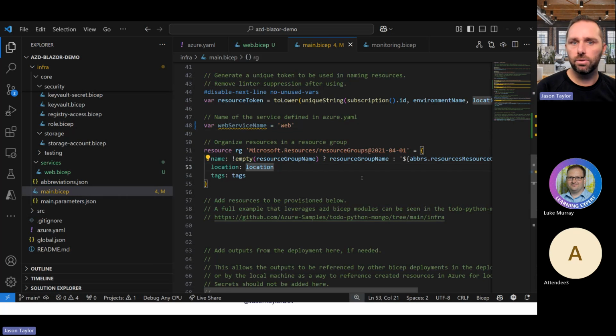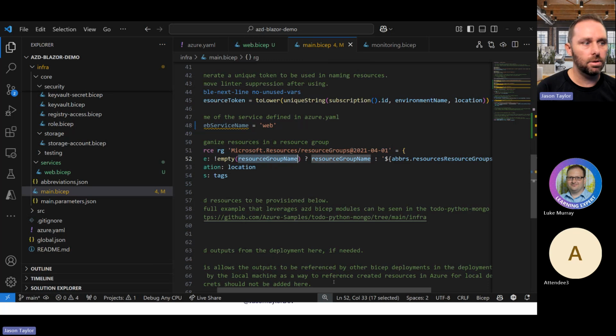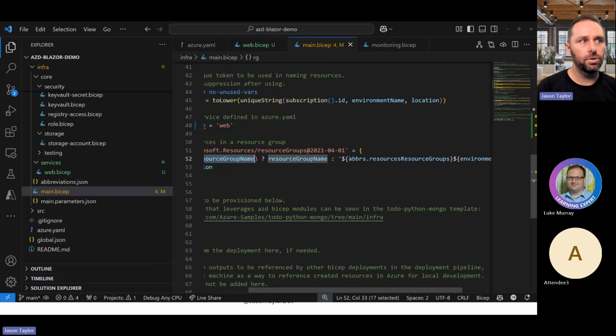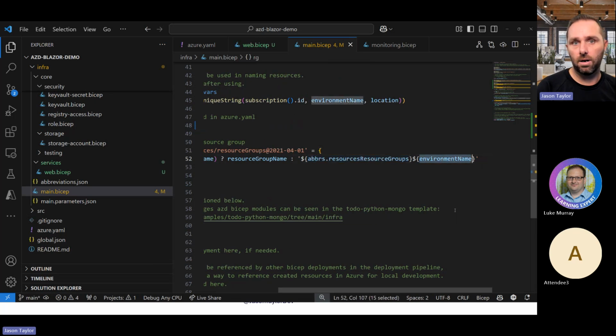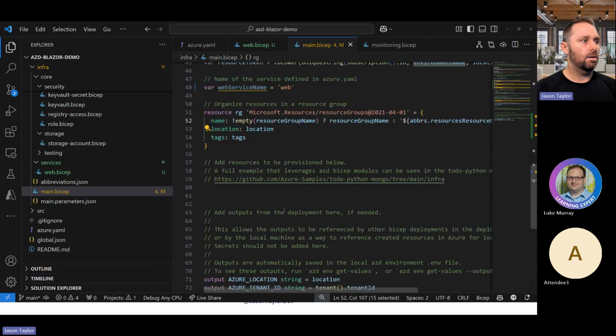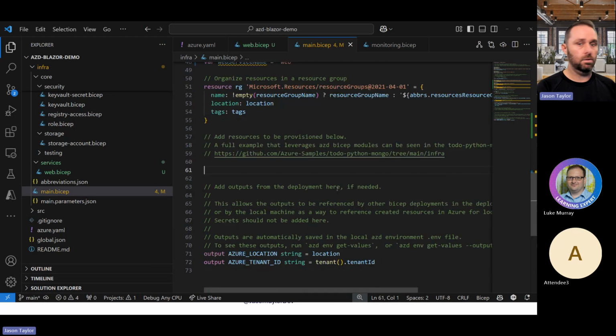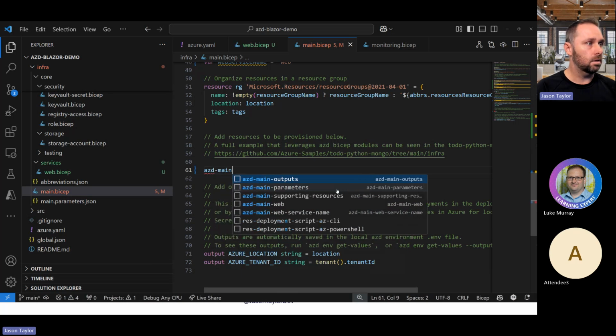Okay, you can see our resource group is going to be created. Our resource group name will be empty because I'm not going to supply it a name, which means it'll use the resource group name abbreviation followed by the environment name. So in our case, that would be rg-azd-blazor-demo. And now in this section, this is where we can add our call to our web module, and also add supporting services such as SQL Server and Key Vault. So I'll go ahead and do that.